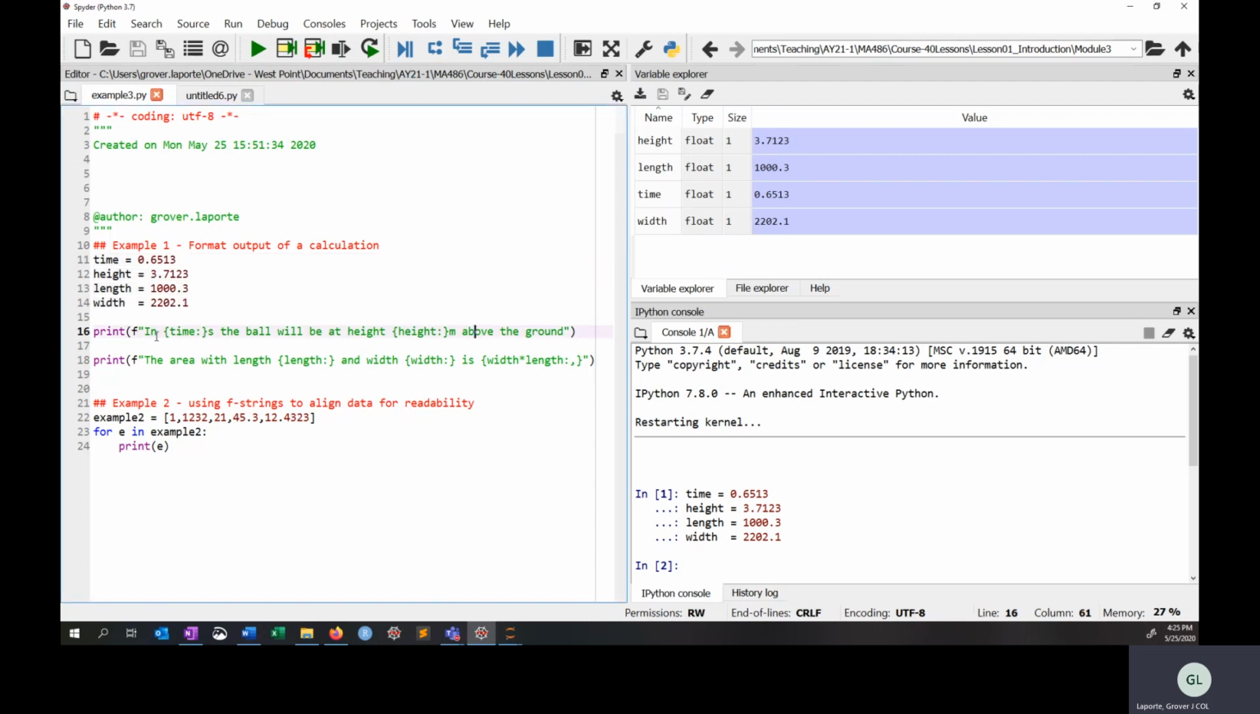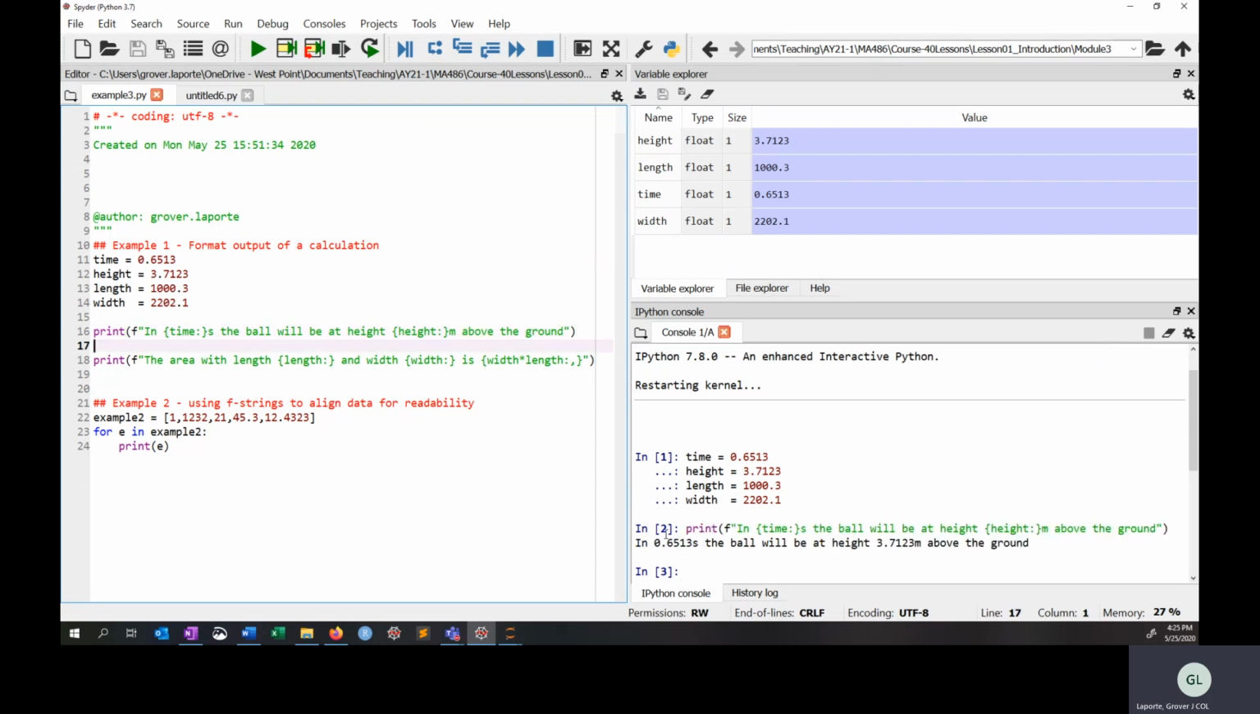Now what I want to do is print this in whatever time the ball will be at height, whatever above the ground, right? So that's the idea. If you do that, it just puts the numbers that are associated, so you can come back and see that's the variable time. All it did was take 0.6513 and stick it into that particular spot, and then it left the S there right after it. And again, you're just writing in exactly what you want it to look like.